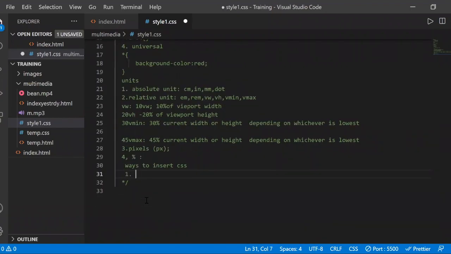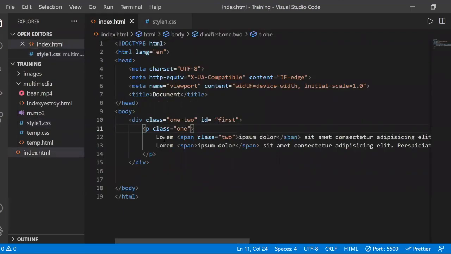The first way by which we can insert CSS is with the help of inline CSS. So what's an inline CSS? For that, head over to your HTML document. Suppose I want to display whatever the text inside this span as a red color.